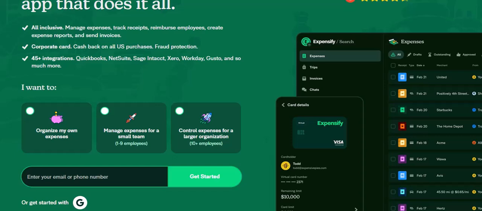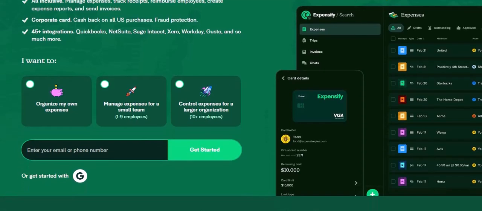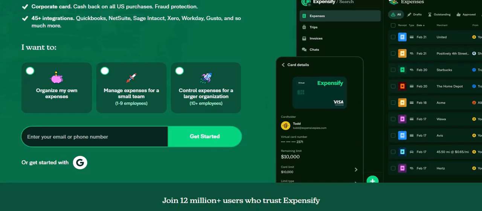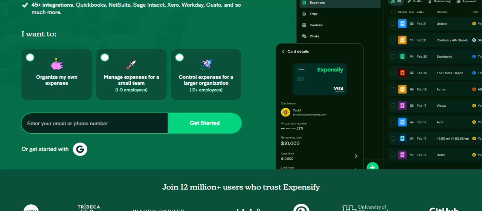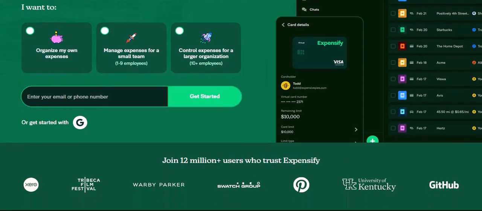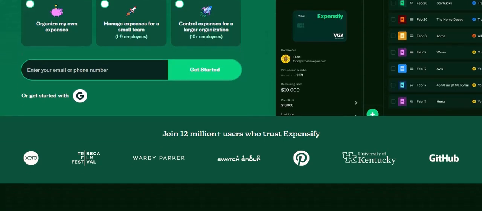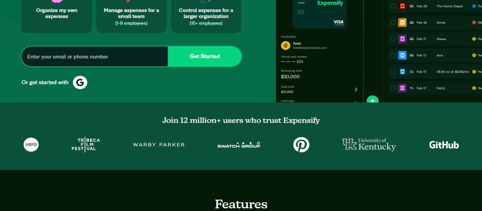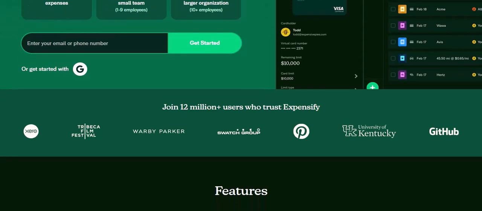So, what exactly can you do with this API? The possibilities are quite extensive. You can automate the creation of expense reports, directly importing transactions from external systems. Imagine your company credit card transactions automatically flowing into Expensify, pre-filled and ready for review. You can also retrieve detailed expense data for custom analytics and reporting, allowing you to gain deeper insights into spending patterns that Expensify's standard reports might not cover.